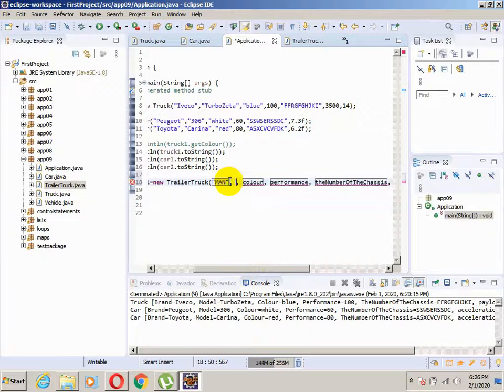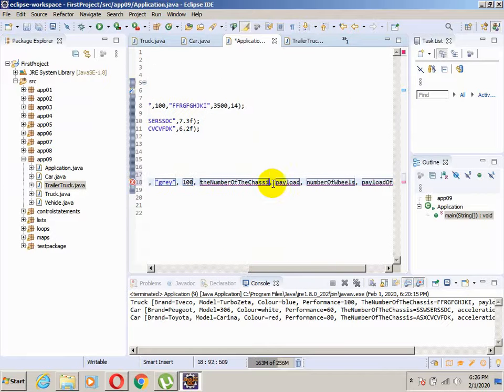Model, I don't know model. Okay, we'll put cargo model. Okay. Color, it can be gray, and performance, okay, 100, it doesn't matter. The number of chassis, okay, let's put one number. It is better to be with caps lock.